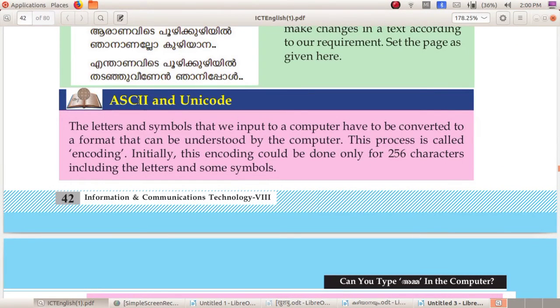Next, ASCII and Unicode. Okay, did you hear about this ASCII and Unicode? Okay, I will explain it. The computer only knows two digits, that are 0 and 1. That is binary language. Okay, so binary language is the language that can be identified by the computer. So when we are typing letters in LibreOffice Writer, LibreOffice Calc or any software, that letter has to be understood by the computer.